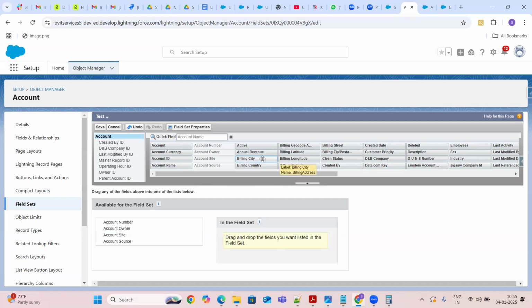Billing city, like address information, goes into one field set and billing information into another field set. Like that, if you want to divide your entire set of fields into multiple categories, we use these field sets, guys. The usage of field sets is also very minor, just grouping up the fields. That's it. Apart from that, there are no major use cases for this.